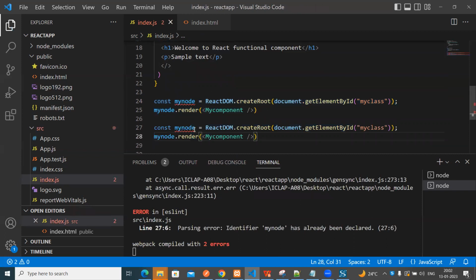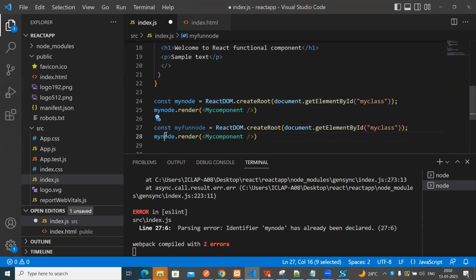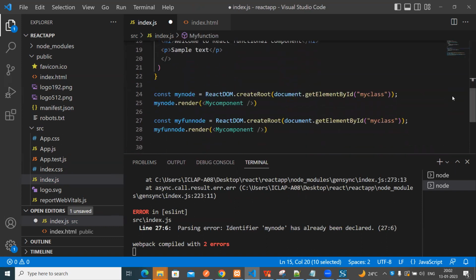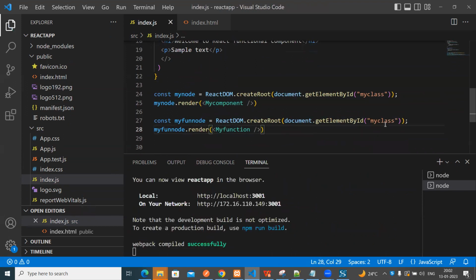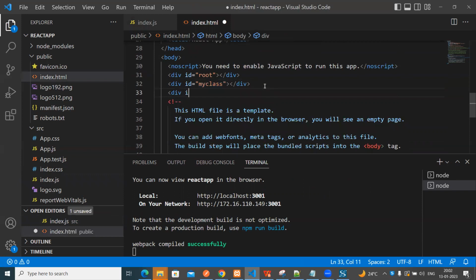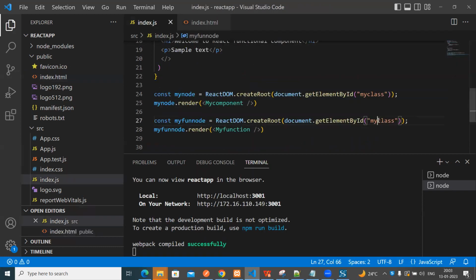We cannot use my node two times. So my function node dot render. What is our component name? My function, right? Here my function is a component. But here we are displaying the output in the same node, so we have to create another node for the functional component. So div id equal to my function. This is the node. Save it, and we have to replace this.